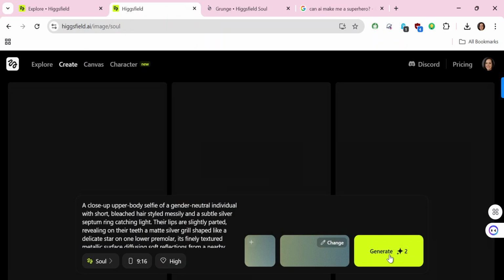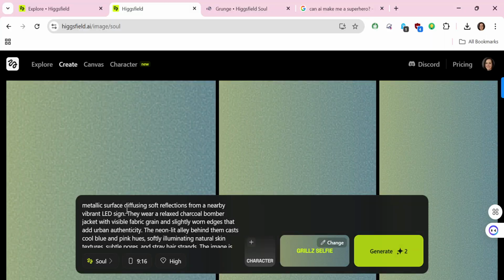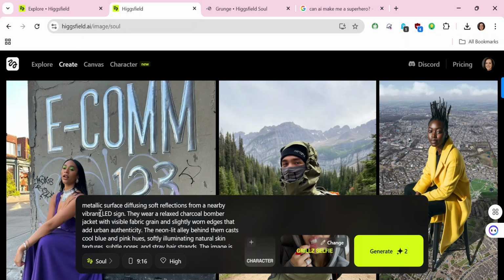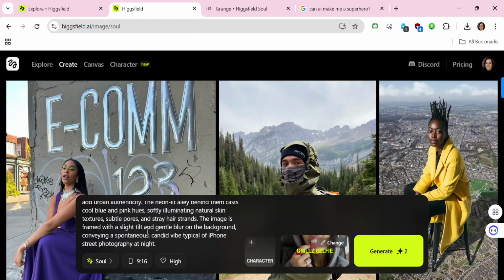So on the recreate section, you would see your prompt available for you to modify. So you can modify it and make it into your own image. You can look for particular keywords that have been used. So metallic surface diffusing soft reflections from a nearby vibrant LED light. They wear relaxed charcoal bomber jacket. This is very explanatory.